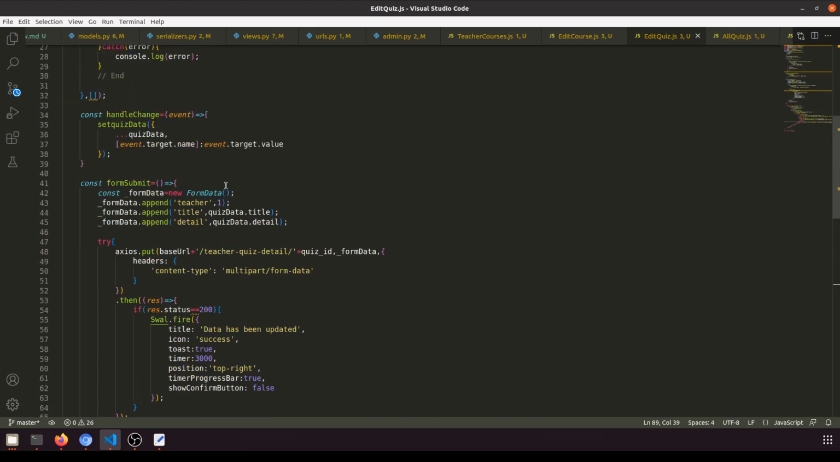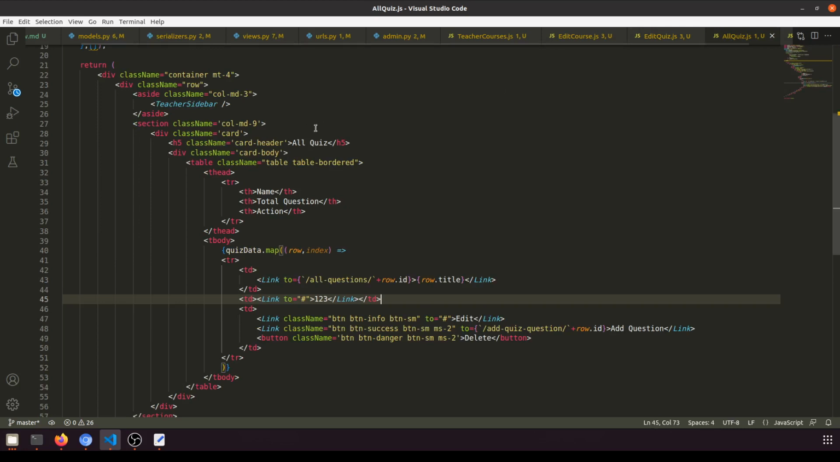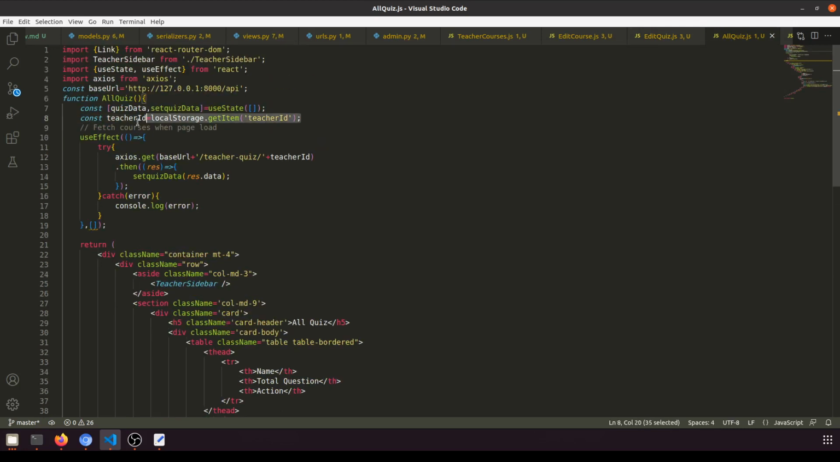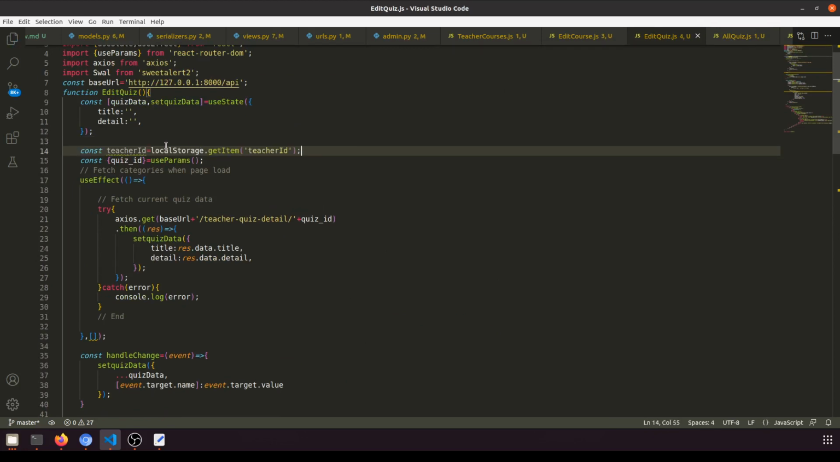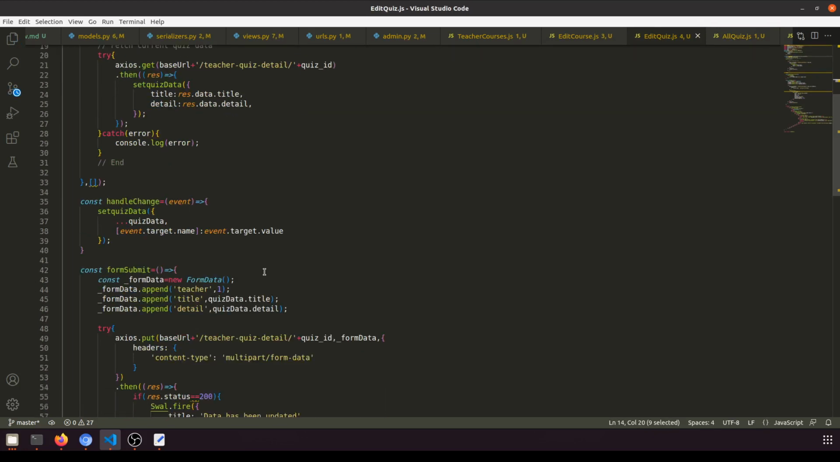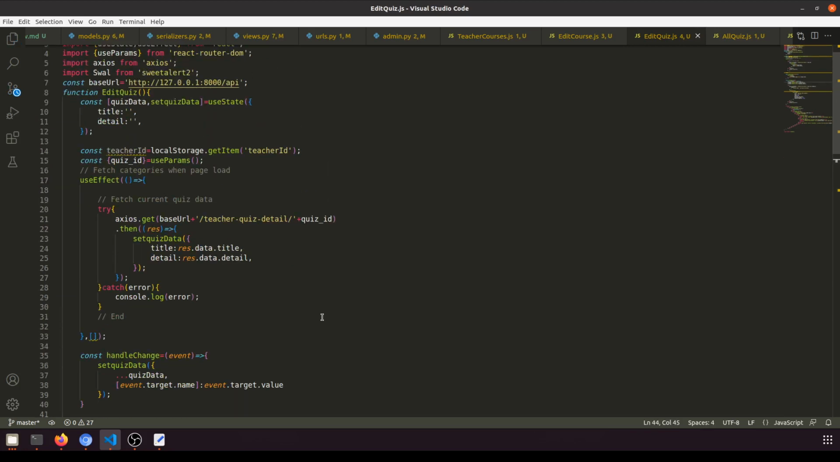And one thing more, we need to fetch the quiz teacher ID. How can we fetch the teacher ID? From the storage. If you remember, we are storing the teacher ID in the browser storage. So this is teacher ID, we will pass it here. Everything else is fine, we just need to pass the quiz ID from the params. So when we click on the quiz, we need to pass the quiz ID.